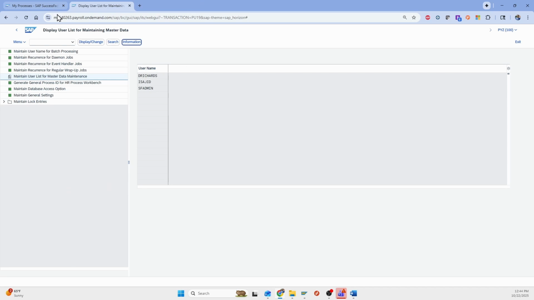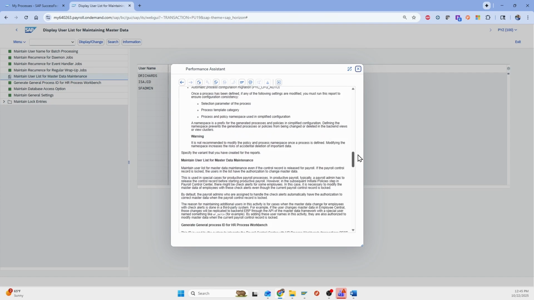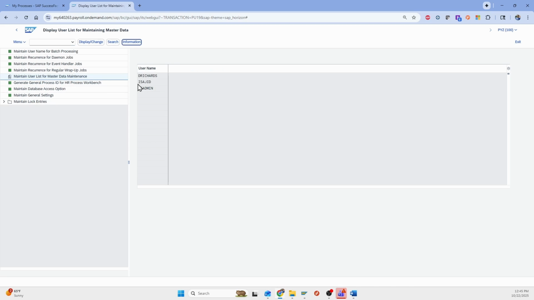The other part of this functionality is that SuccessFactors specifically has functionality that allows you to update data for a very specific set of scenarios occurring during your production payroll. So I'm in this admin transaction for Payroll Control Center, and there's a section here for maintain user list for master data. What this says is put a list of users here, and even if the control record is released for payroll, they have the authorization to change master data. So you maintain this in the system.